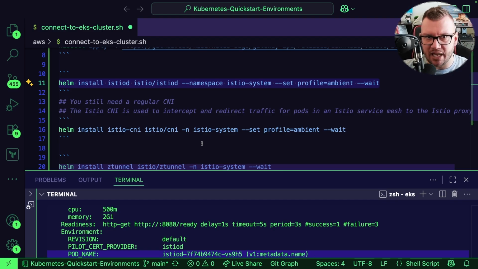And I'll show you what label you need to use to make it part of the mesh. It's the same thing as when you had sidecars, you would label a namespace for the sidecars. Same thing, you're going to label a namespace for ambient mesh. So any pods that are associated to that mesh, that's what this CNI does. It intercepts that traffic and then redirects it for the service mesh to the Istio proxy.